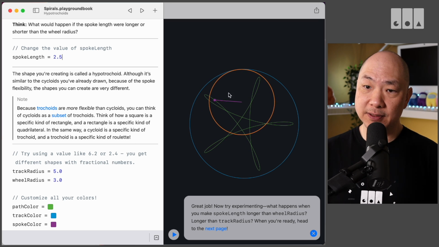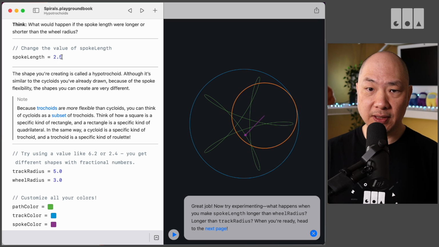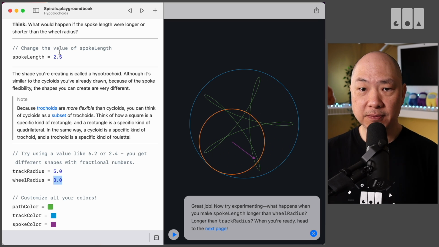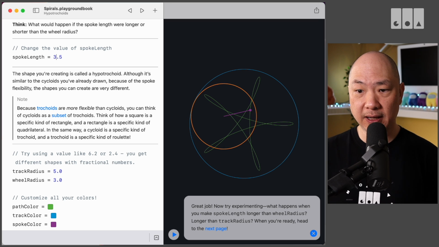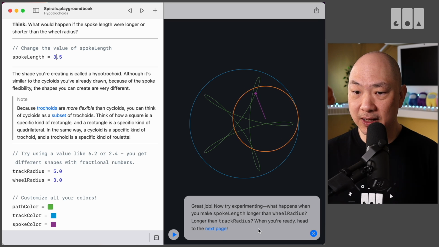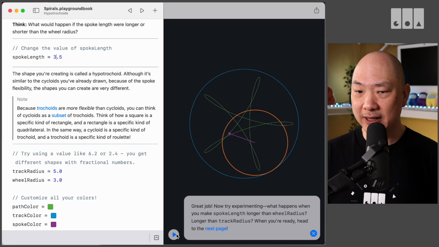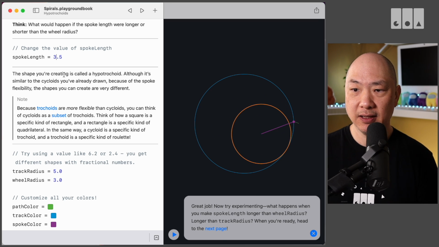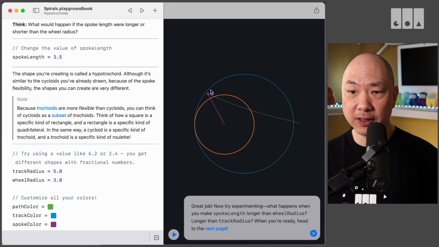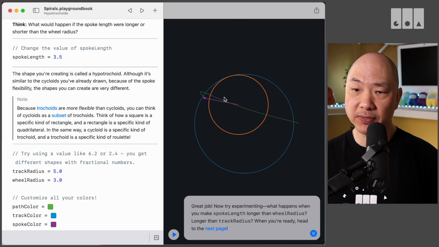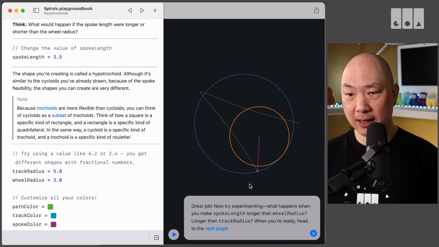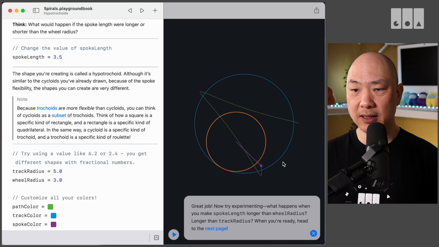Now, what if we made the spoke length longer? We could also do that. So 2.5 is shorter than 3, and we could also make it longer. Let's try 3.5. Great job experimenting. When we're ready, we'll go to the next page. We're not ready yet, so let's run this with a greater spoke length. You can see now the spoke goes outside of the orange circle, so our shape actually goes outside of the blue circle.